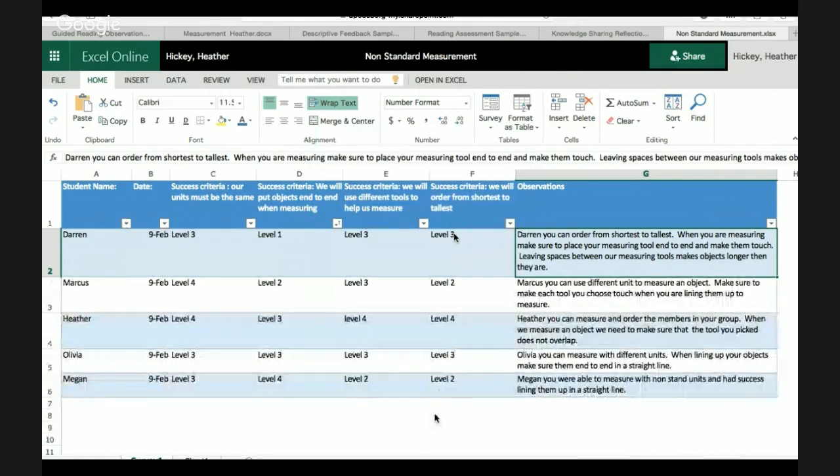So depending if I'm analyzing the entire class for the purpose of guiding my instruction for the next lesson, or if it's for the purpose of identifying and regrouping students according to a specific part of that success criteria to plan a new experience or guided experience for them. So a great way you can use the Excel forms to document that.